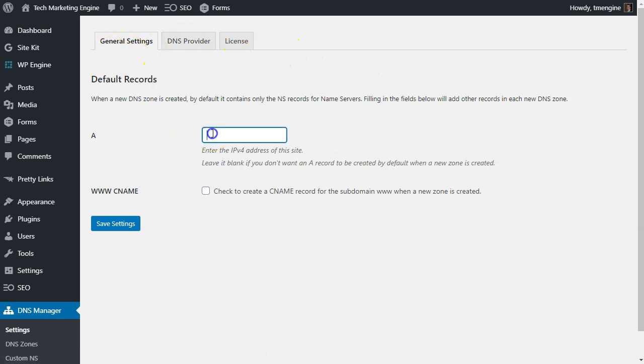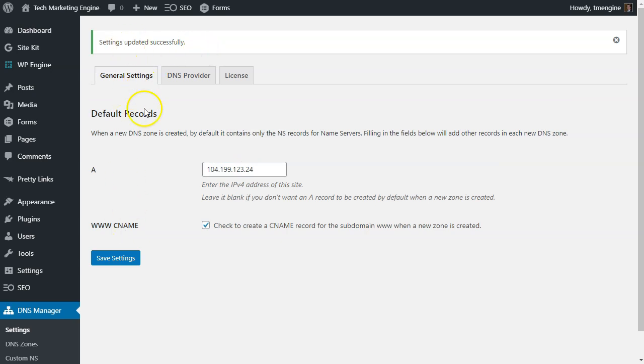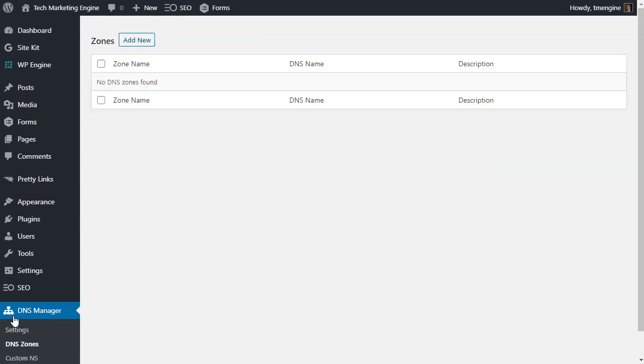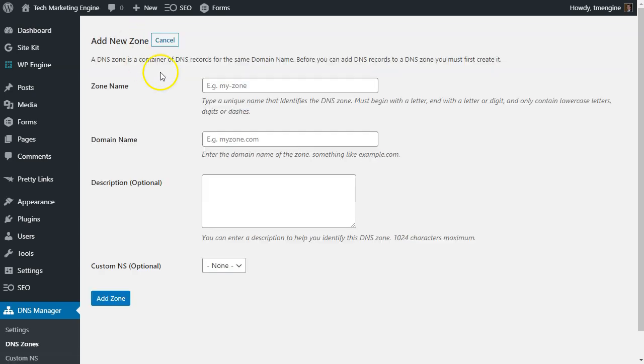Once all that's done, the next thing you want to do is put in the IP address of your current website host. So I'll paste that in there, and I also want to go ahead and create the www CNAME. I'll click save. All right, settings updated successfully. And now I'll go down to DNS zones. A zone is basically a place where your DNS records are kept for a particular domain. So we only need one zone typically for a single WordPress install. I'm going to go ahead and create that zone now.